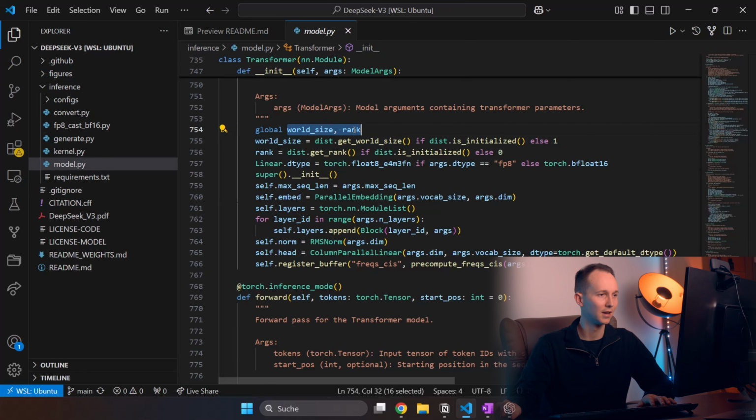So first, I don't want to go into everything, but of course you have two variables, world size and rank, set here as global variables. Okay, yeah. But here is the interesting part where we come to the embedding.